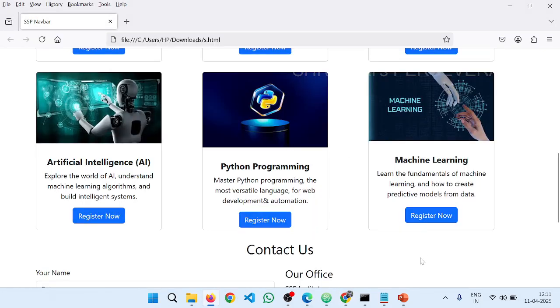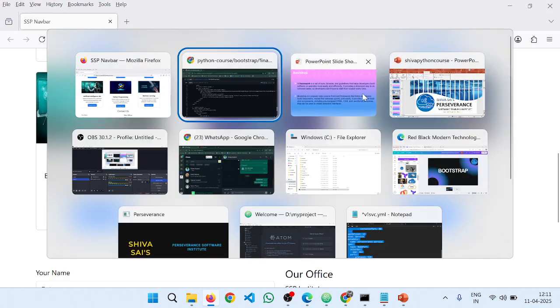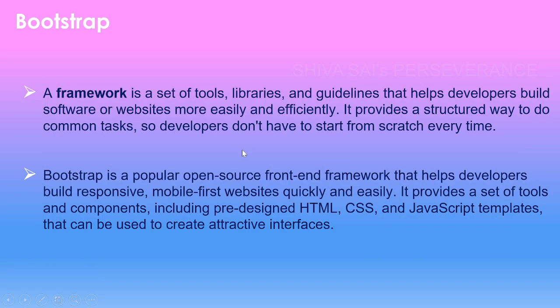I hope I'm clear. We have many templates provided by Bootstrap to create impressive, attractive pages.